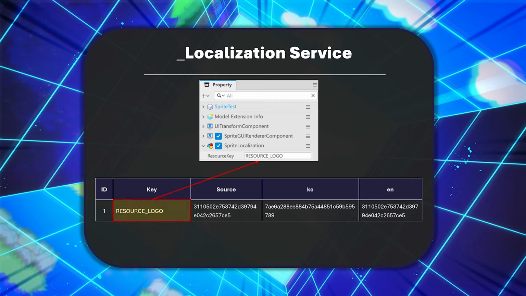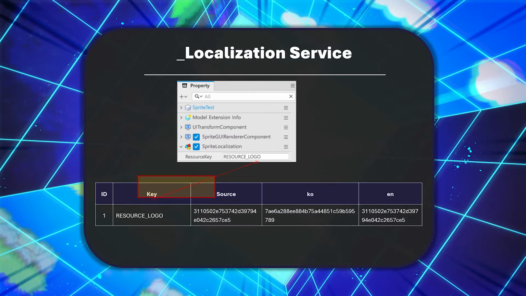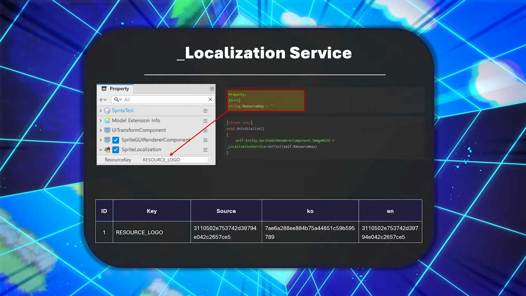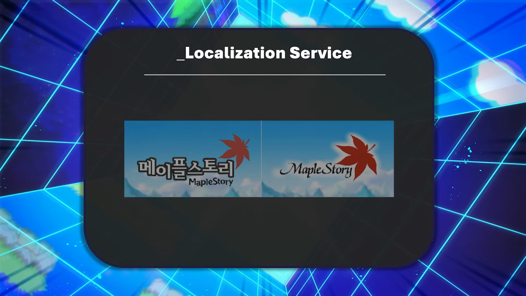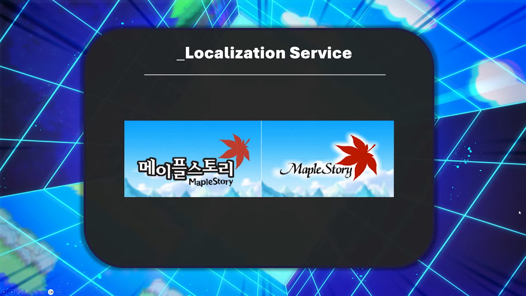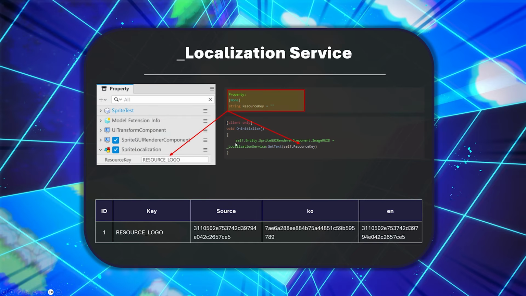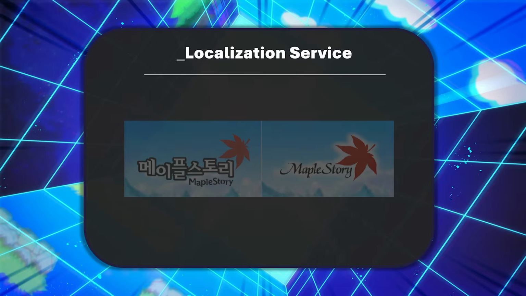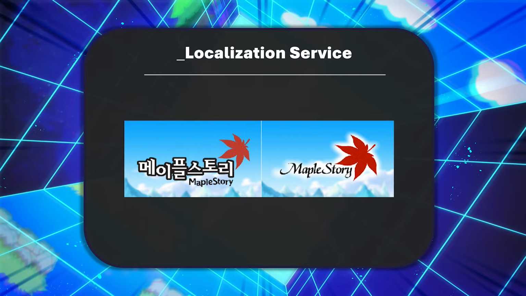So here we have our resource logo that we are going to pull from our localization service. And then we're going to plug that into our localization service get text. So we're going to grab our key, and that will display our image. We're going to assign our sprite GUI renderer component's image RUID property to our localized image RUID. So we're effectively setting different sprites depending on our localization. And just like that, we can have different images depending on our platform.